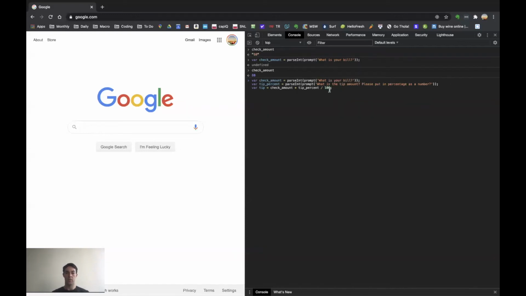And then we're going to press shift and return. And now we're going to tell the user first what the tip amount is. So we're going to say alert, and we're going to say your tip is, and then we're going to put in the tip. So again, what this is doing is telling the user your tip is, and this is a string, and then it's concatenating it with the variable tip, and this is going to be a number. So let's just press return here to see if it works.